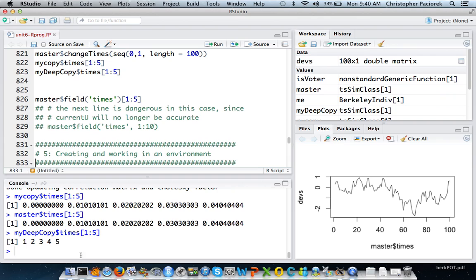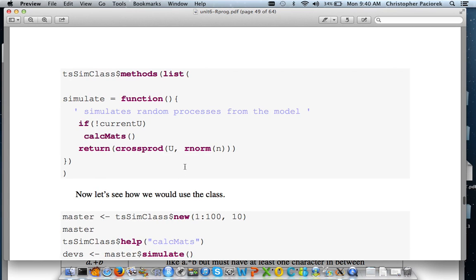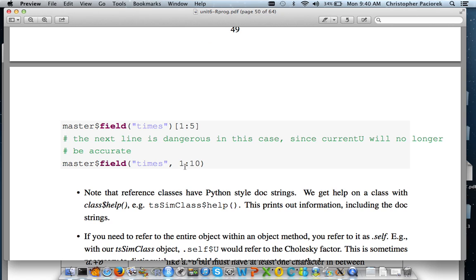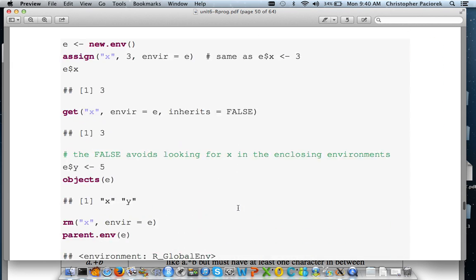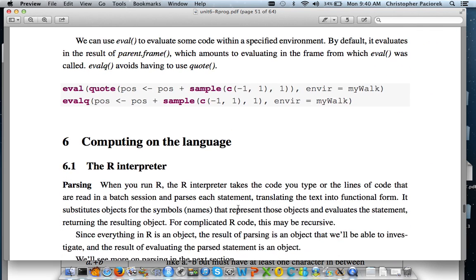Okay, so I want to skip over and talk a bit about how R takes code and processes it and prepares it such that it can then evaluate that code and create output. And I think it's helpful just to have a basic understanding of how this goes on behind the scenes.